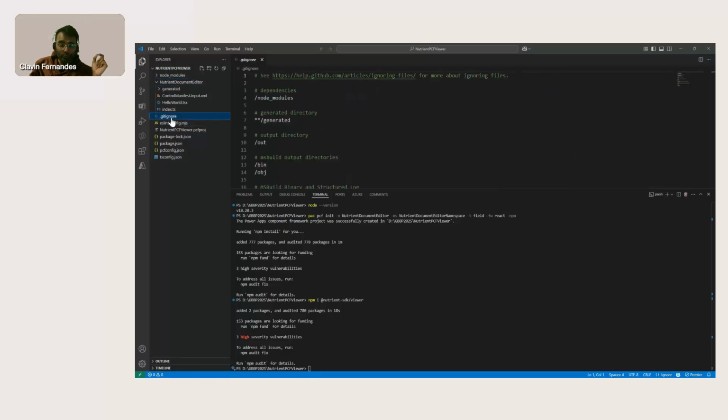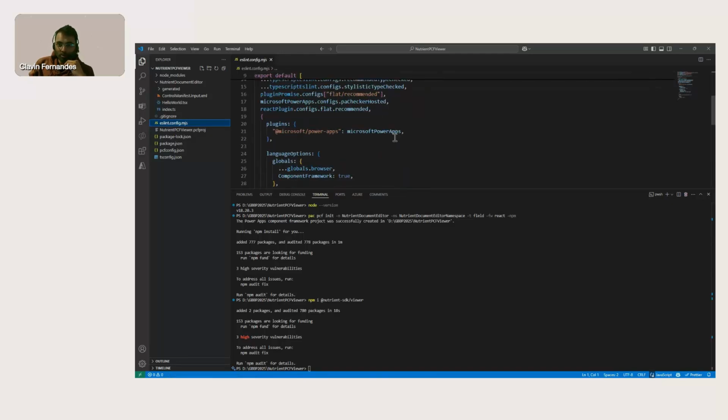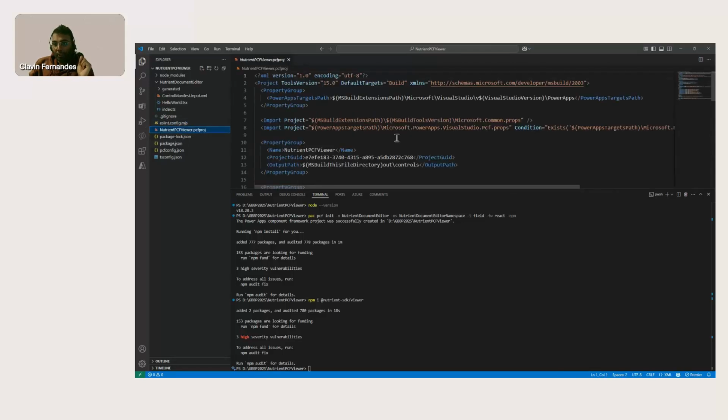Gitignore: if you are using a code repository and you want to ignore some things, this is where you will put your gitignore. The ESLint file, right? The ESLint file is basically a set of rules. ESLint provides a set of coding rules which helps you structure your code better. But at times you might break some rules, and if you break these rules, you can turn the rules off. You can do it out here. The pcfproj project file is used to build your project.